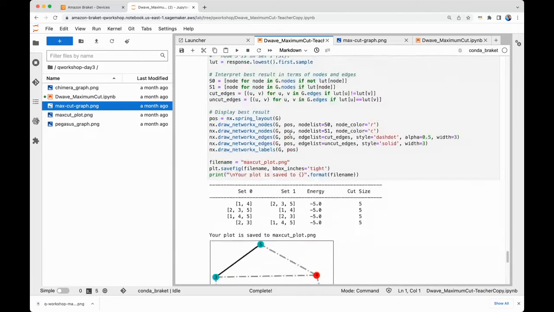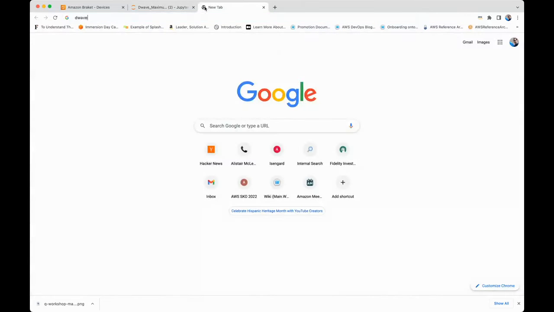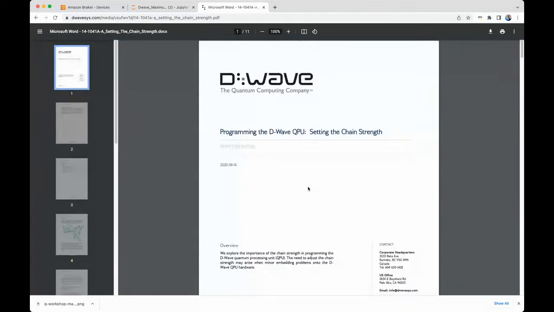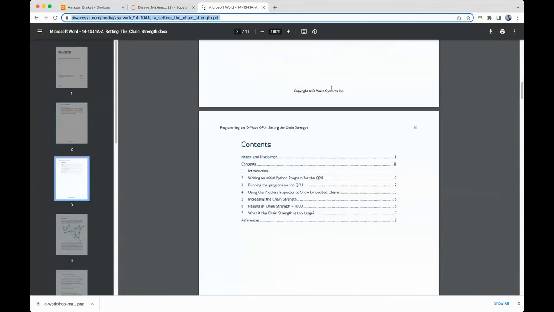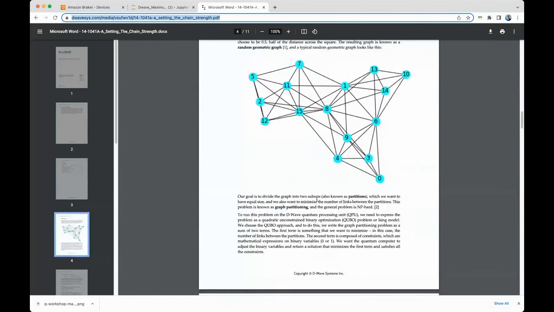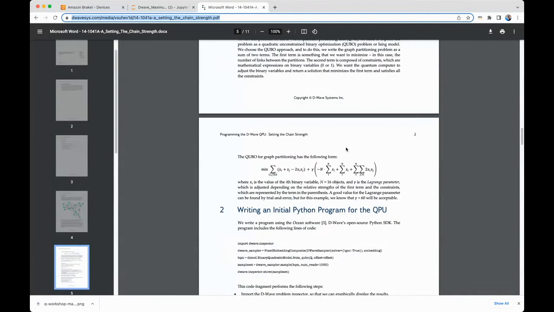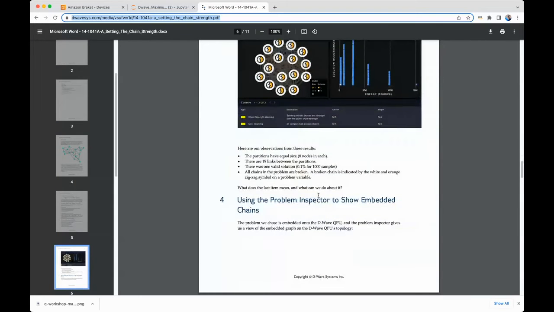Yes, chain strength. I'd need to look it up. I believe it's to do with the coupling strength. Yeah. So here's a link to D-Wave's white paper on chain strength. And you can see here, this will take you through exactly what the chain strength is and how it pertains.